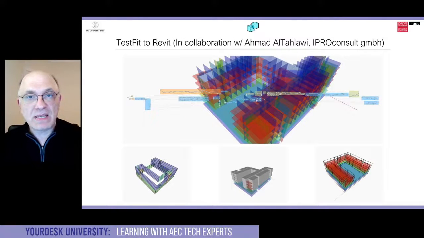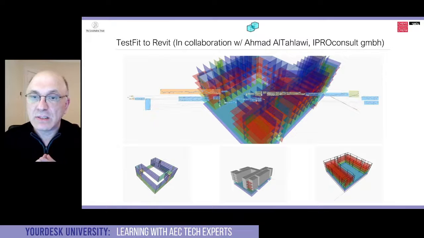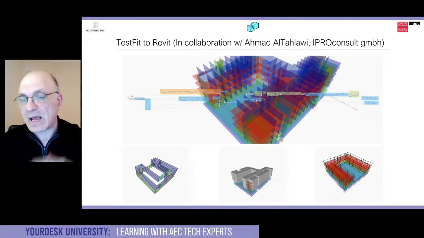The other person who's doing really amazing stuff is Ahmed Al-Tahlawi, who again I met on LinkedIn when I asked for help, and he offered to help with Topologic, and we ended up collaborating. He's with iPro Consult in Germany, and I had started a workflow where I am taking test fit models and trying to move them to Dynamo. And with his help, we are now able to move them all the way to Revit. But they're not just simple models. As you can see here, the color coding is fully informational. Every surface in the test fit model is fully embedded with information about whether it is a wall between 2 units, whether it's a slab or a ceiling.